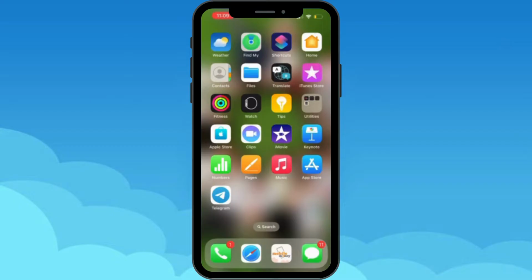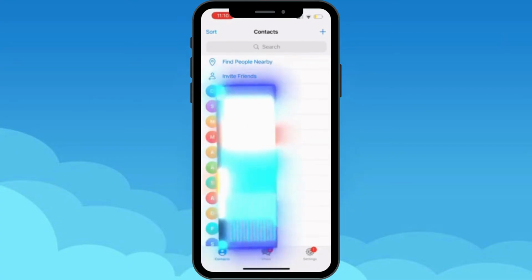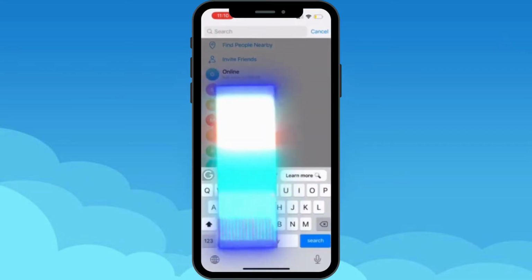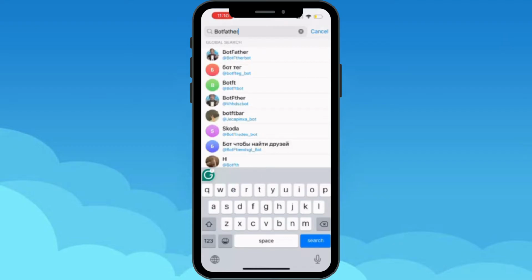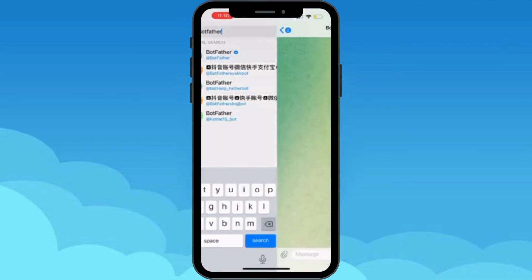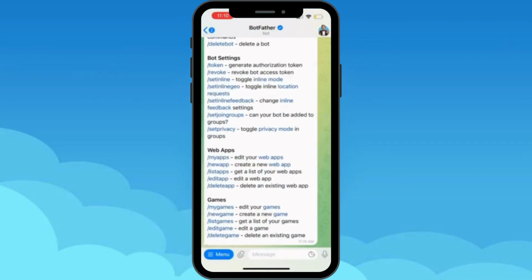First thing first, let's tap into the Telegram app and it will lead you to this page. All you have to do is go in the contacts option, which is at the left bottom corner. And in the search bar, let's type in BotFather. Let's choose this one right here, which is verified, and it is saying what a bot can do. Let's skip that and let's tap the start button.